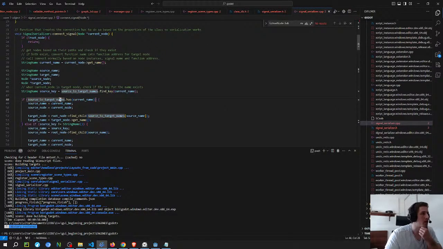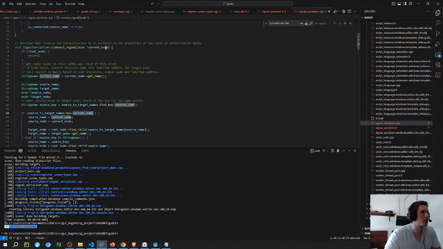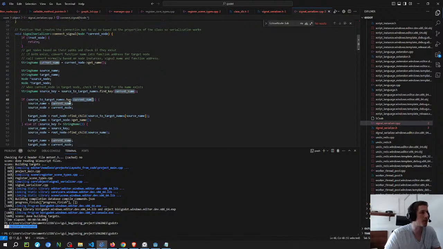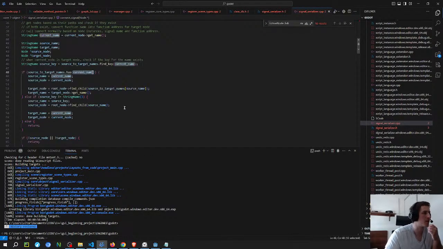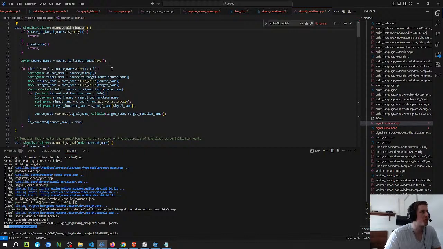This is the reason I made the check here to see if the current node being added is the source or the target, if the connection exists. But I'm going to explain this other one because it's probably the one that I'm going to use. This one runs after the full tree is initialized, which is after the notification ready event. So I'm checking to see if there are connections that were subscribed, which is mapped here, the source to target names mapping, which is the dictionary.